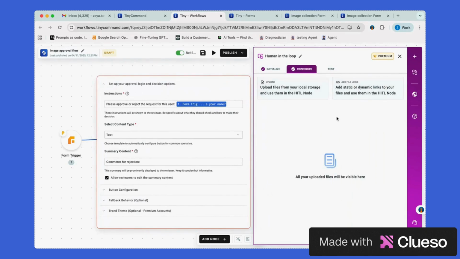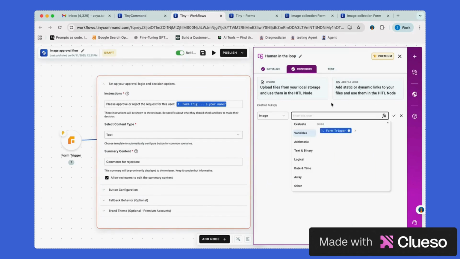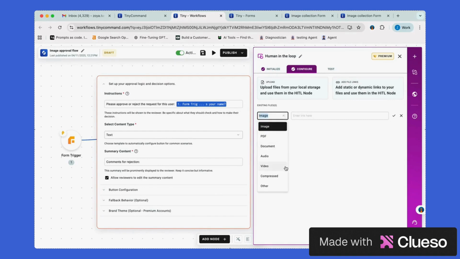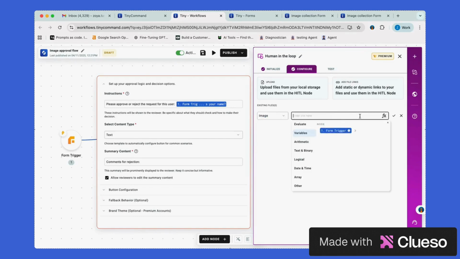Currently, we need to access the files submitted by the user in the form, so we'll select the option to add static or dynamic links. As you can see, different options are available. Given that users are uploading images, we'll set it to image. We need to input the link of the image here, which we'll get from the form response.